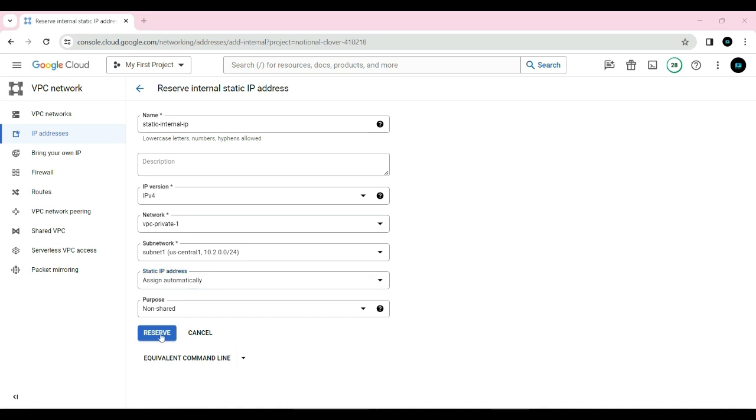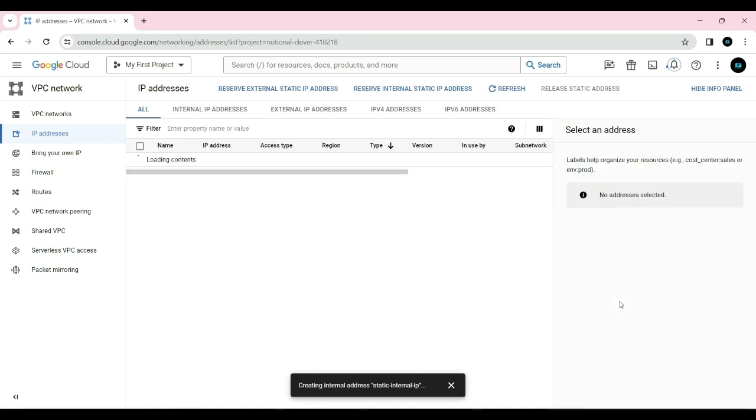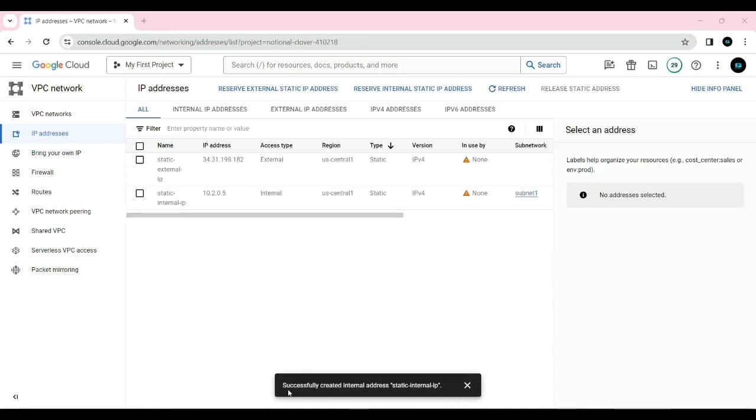Now guys, you click on reserve here, then wait a couple of seconds. Guys, as you can see here, the reserved internal static IP address is successfully created now. And one IP address is assigned for you, like 10.2.0.5, as you can see here.